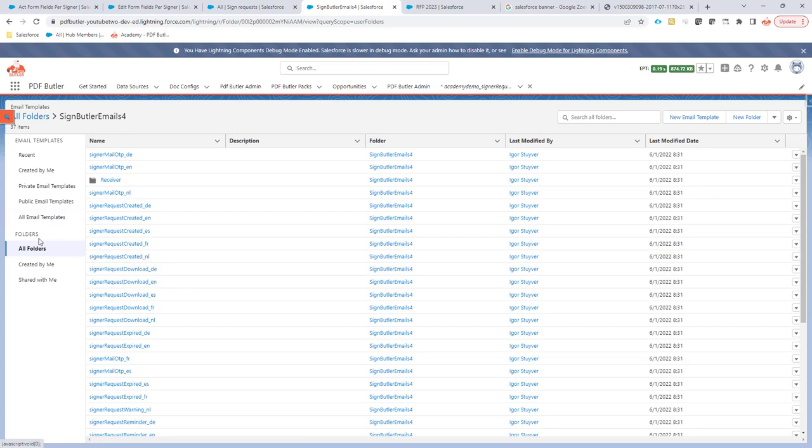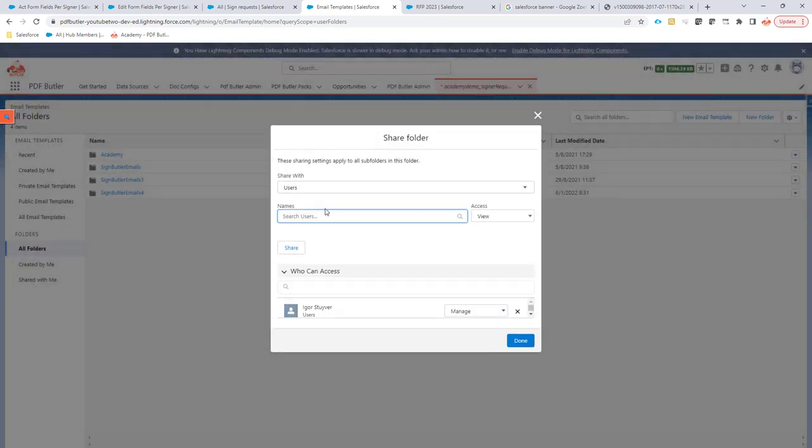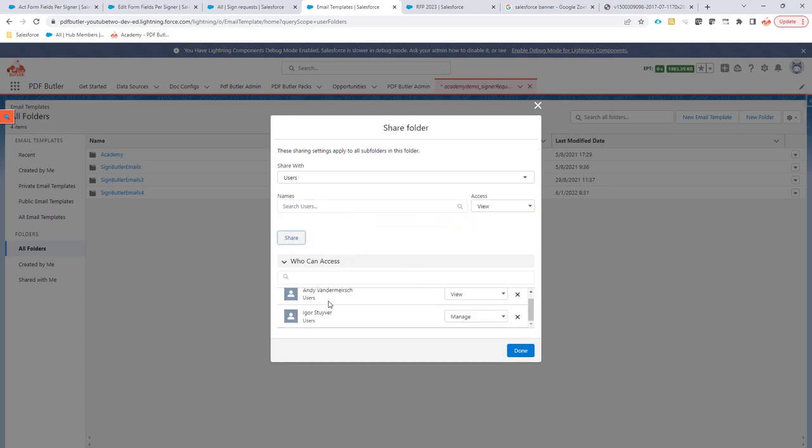Another important item is you have to make sure that your users have access to these emails. This is a Lightning email, so this is just Salesforce. You can go here and say share. In the share, you can share it with groups or with users. Let's say I want to share it with my friend Andy here. Andy has view access, that's more than enough. I have manage access. Now if I click the share button, Andy can also use this email template. If you do not share it, the user will not have access, and we from SignButler do not have the rights to use this email message to send out. So it's very important that you do this step of sharing.